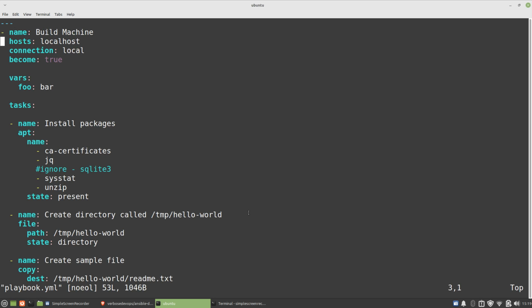And at the very top, we have hosts, localhost. Now that might be different. It might be all. So Ansible is typically used to configure servers. You install Ansible on a server, and you then go and configure other servers with it. But today we have installed Ansible on a server, and we're going to configure the server itself. So you can do that, and that's why I've got up here hosts, localhost, and connection local. Become true is a way of elevating rights.